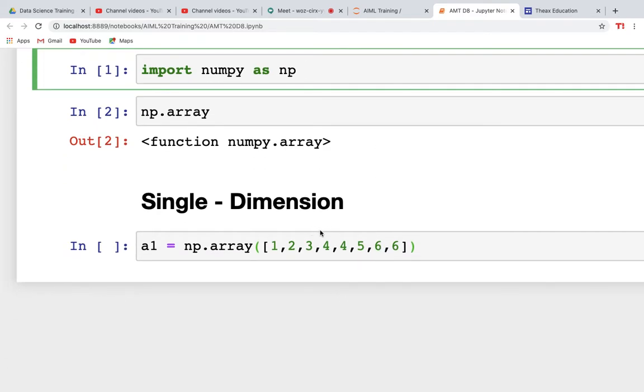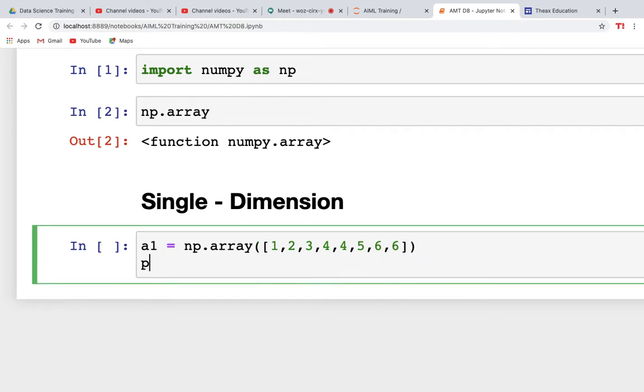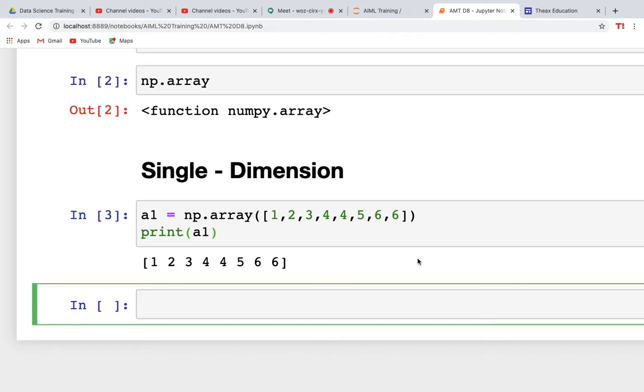Till now, what we have covered is single dimension, and there are n-dimensional objects in a NumPy array. So arrays come in two kinds: single dimension, and anything beyond single is multi-dimension. Let's say we have taken some numbers and created a single dimension array, and we print A1. So this is our A1: 1 2 3 4 5 6. That's all. Now let's talk about multi-dimension.